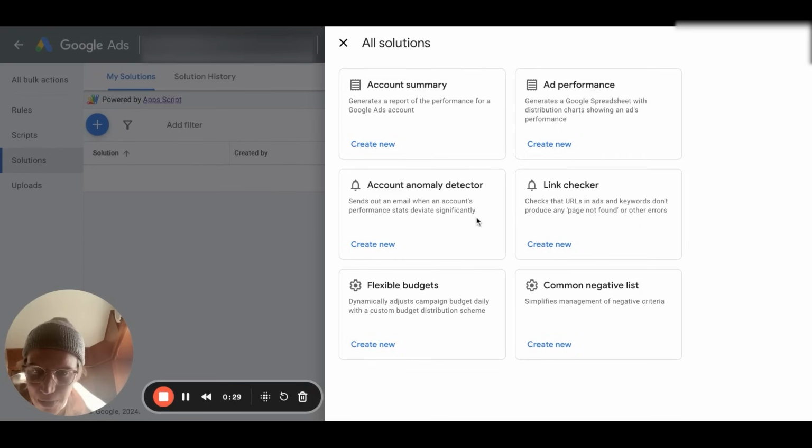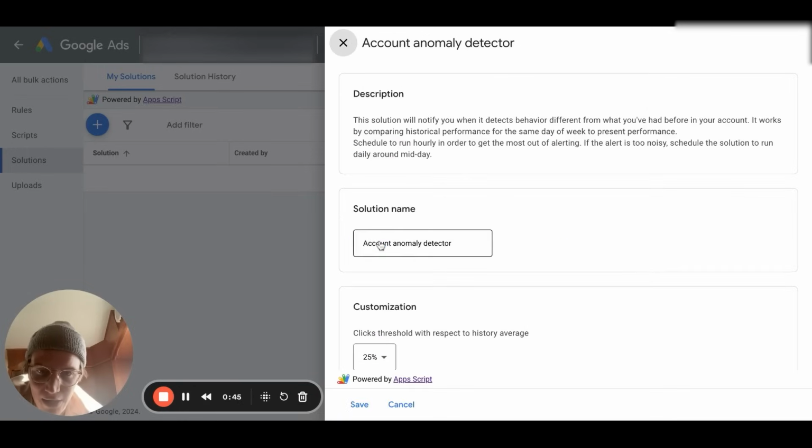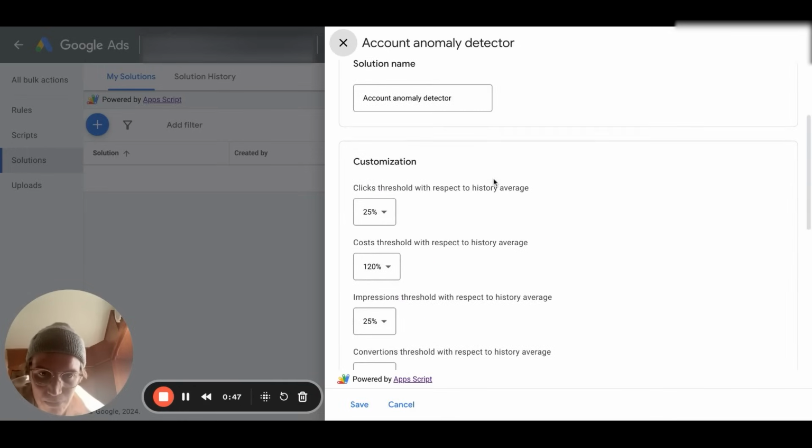Haven't done that yet. The things that I am looking at closely are these two right here. And I know there's services around that people pay to get these types of notifications. And now you can do it yourself. So specifically with the account anomaly detector, this seems super important.